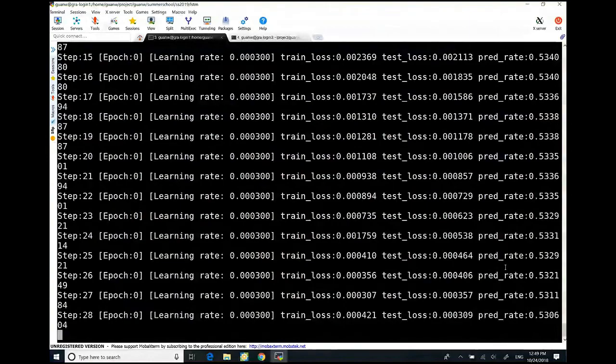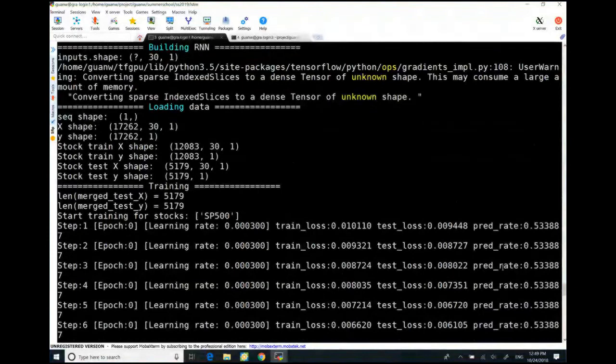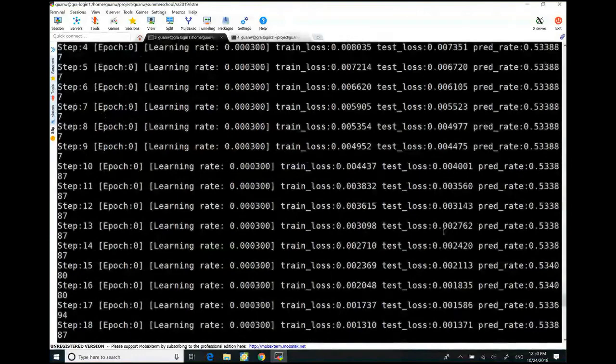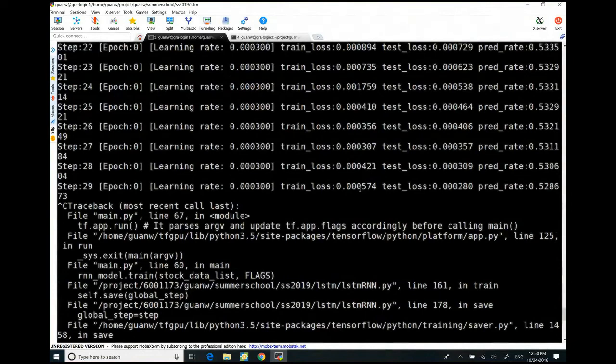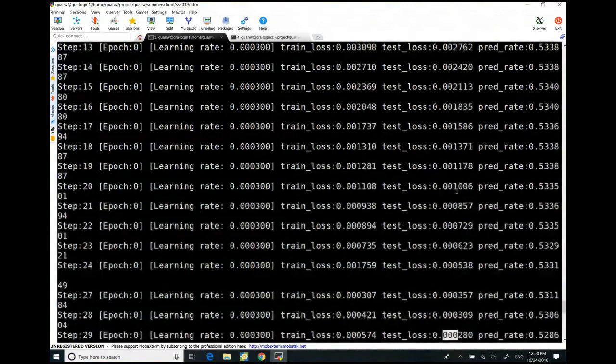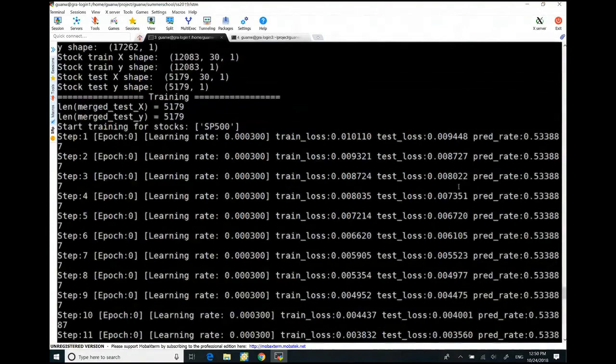I just want to point out something. Let's go back to see the output, because with every iteration it's very dense. Usually we don't do this. You see the mean square error on the training set is this at the first step, and on the testing set is this. The prediction rate is a little bit over half, so it's probably better than a random guess. As it goes on, you see the training error goes down and the testing error goes down as well. For testing, it's three zeros after the decimal point. The starting point is like two or one. So it does do the job.